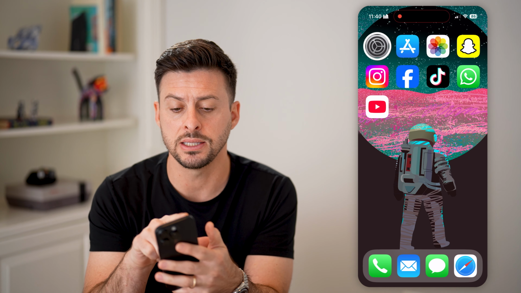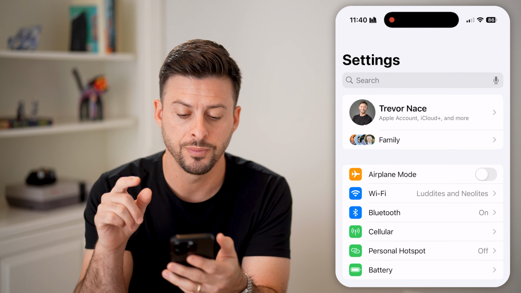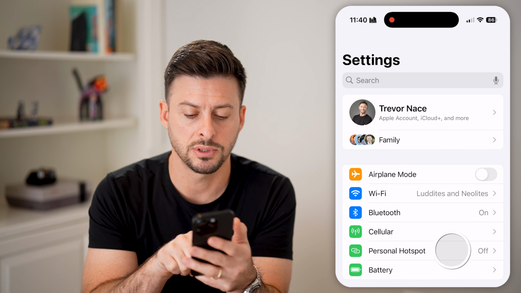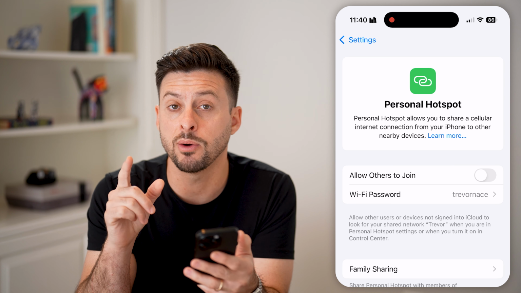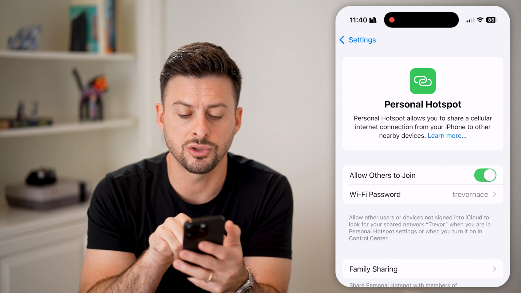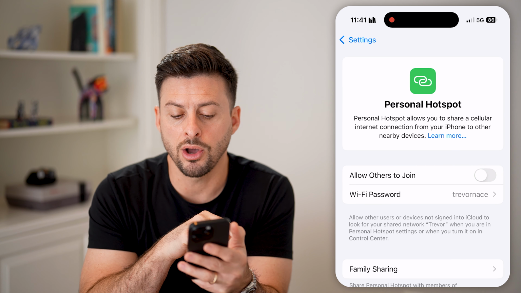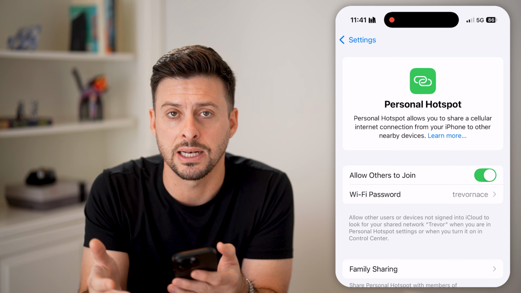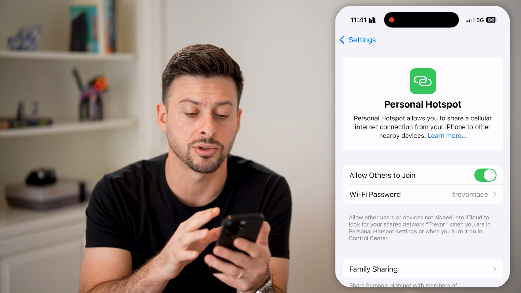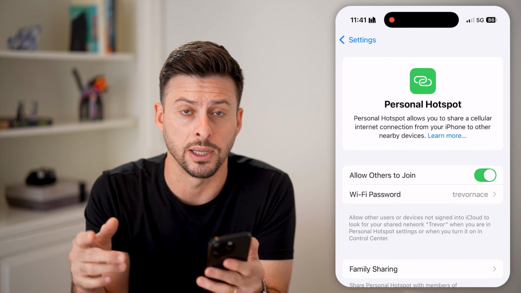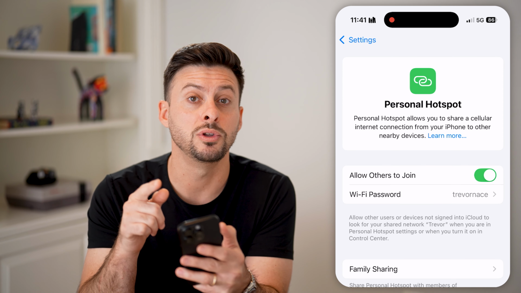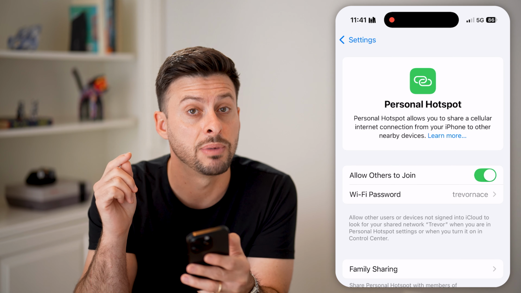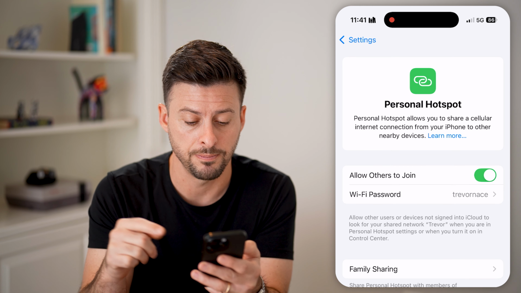Now, let's first just head into the settings here on your phone. And you can see right under cellular is personal hotspot. So tap on that. The first thing I would recommend doing is if this is turned on, just toggle it off and then turn it back on. Essentially, you're disconnecting and disabling that personal hotspot and then re-enabling it. You'll see at the very top right, when you turn on personal hotspot, it switches from Wi-Fi over to cell data because it's using your cell network data.